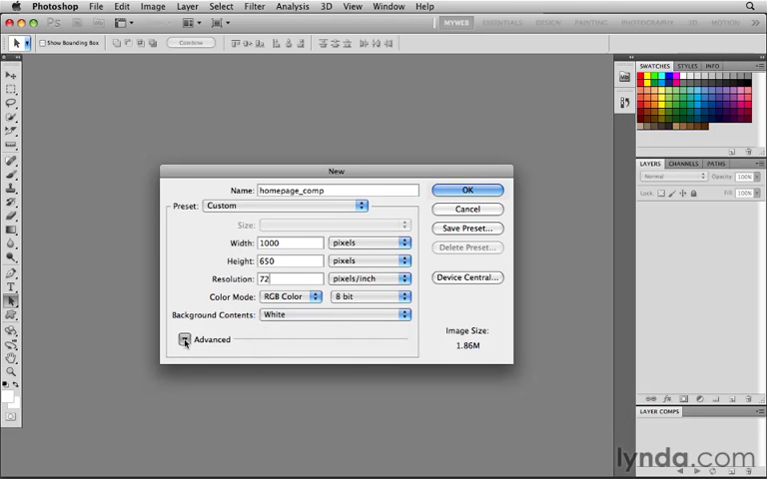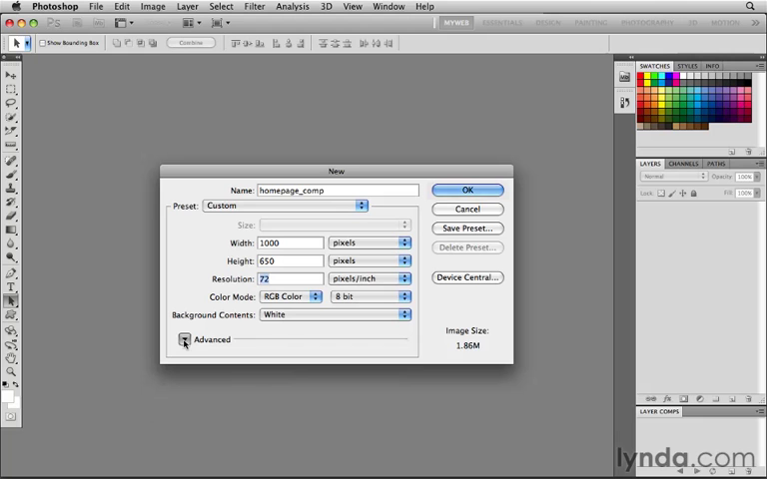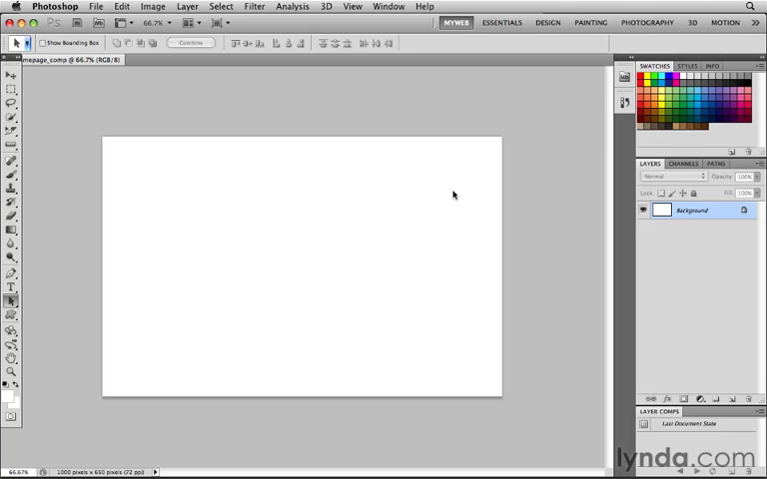And finally, I'll open up this advanced area to confirm that the color profile is set to sRGB because that's the RGB working space that I set up in my color settings. sRGB is the recommended color profile for a file destined for the web, as I explained in another movie on color management. I'll ignore the pixel aspect ratio field, it's really not relevant here, and I'll close the advanced area. Finally, I'll click OK, and that opens this new blank file all ready to be worked on in Photoshop.